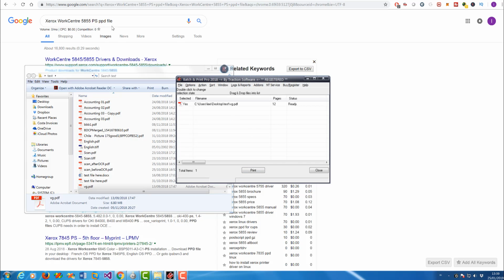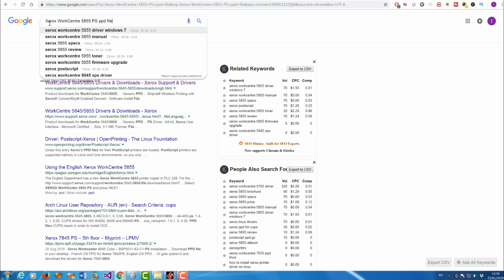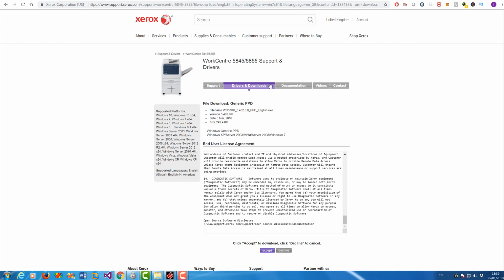So what I need to do first, I need to download the PPD file. It's actually going to print the PDF as Postscript, and it's going to insert the tray commands into the Postscript file and print it out. So first I need to search for the PPD file, and that takes me to the Xerox web page. Driver downloads, I need the generic PPD. So I've downloaded that already and extracted it, ready.